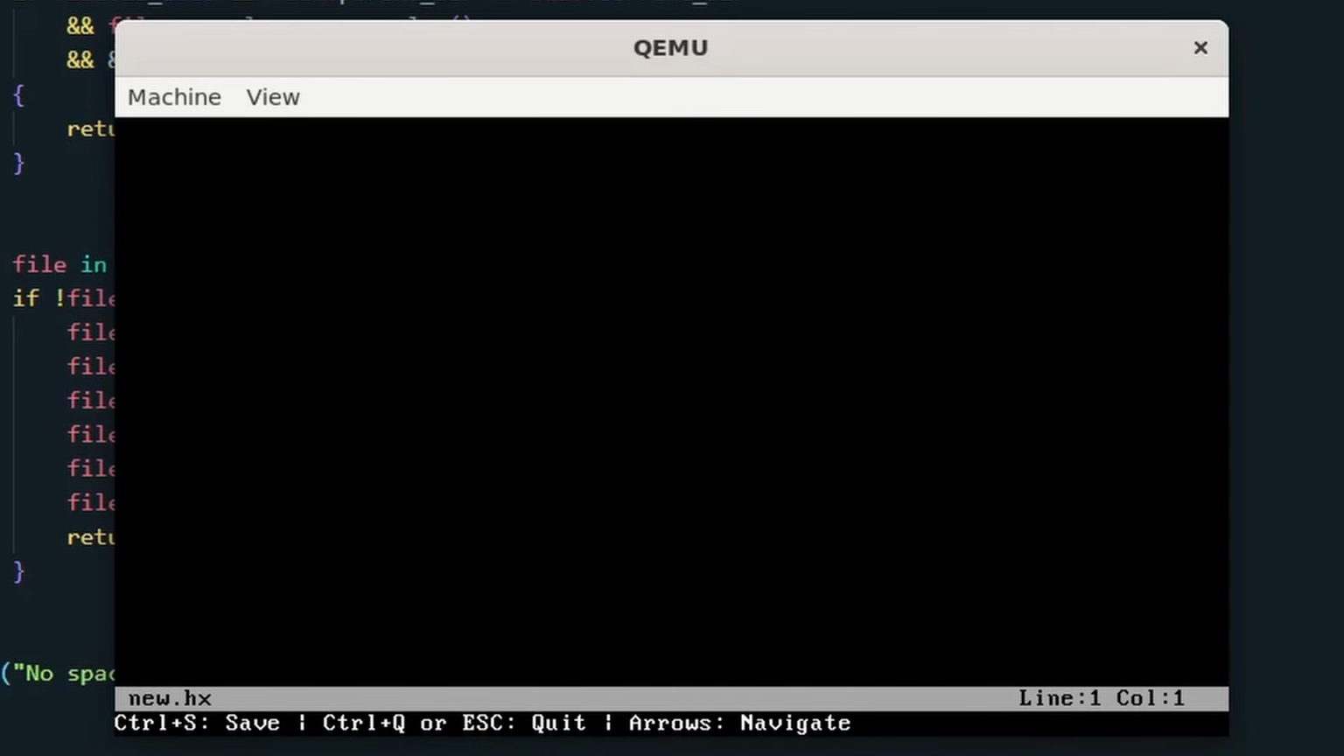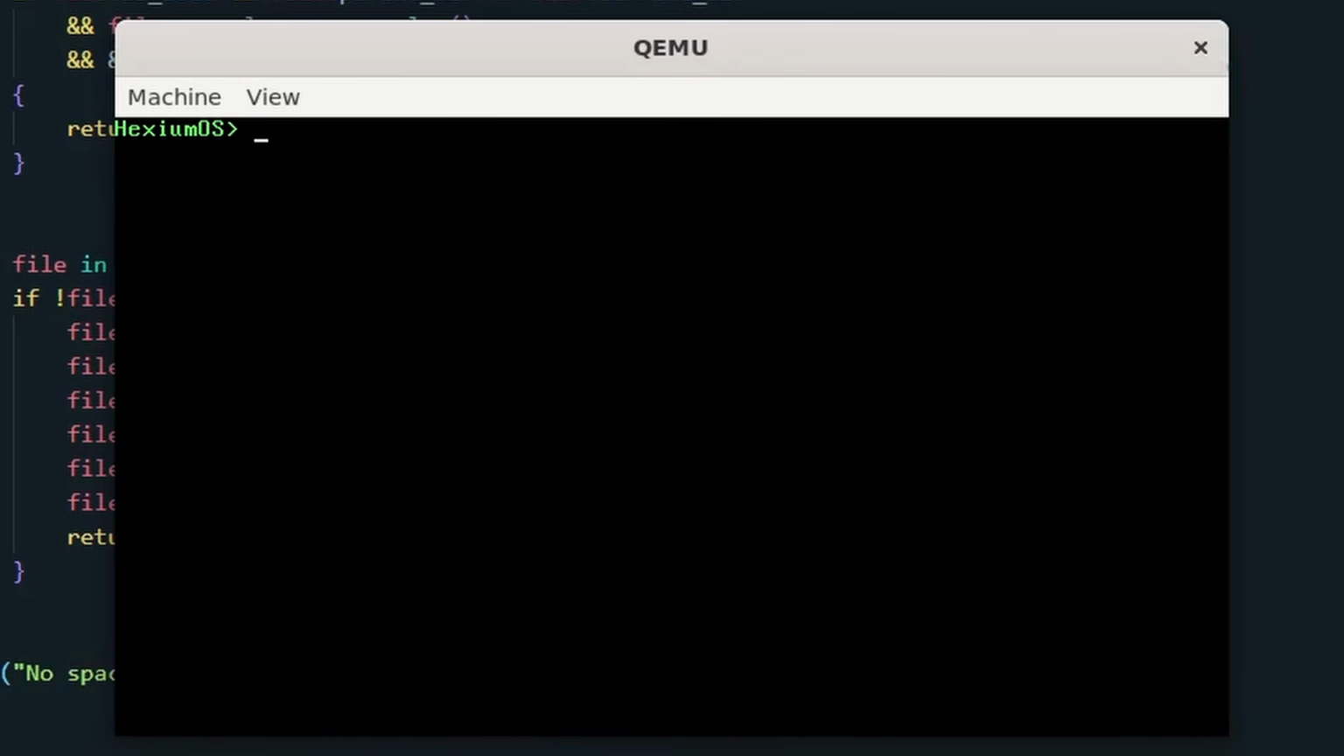A full-screen text editor with scrolling, cursor navigation, and a status bar. Not to brag, but it's better than Vim, because unlike Vim, I actually know how to exit.